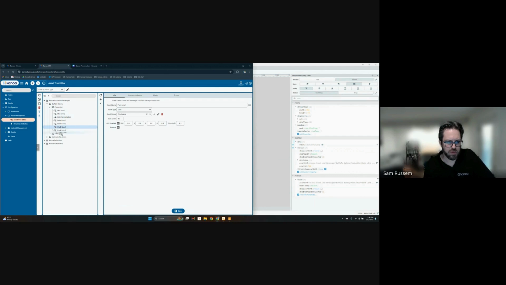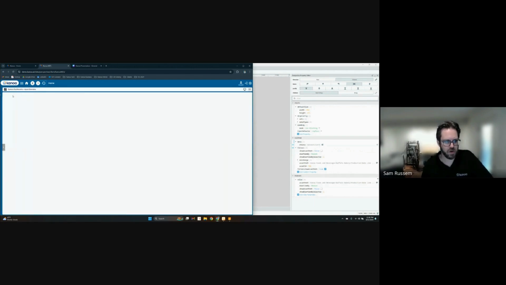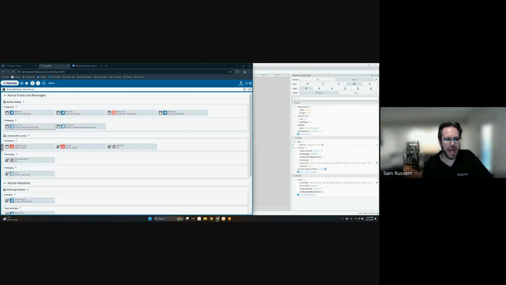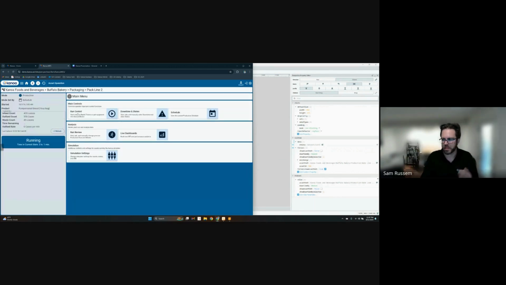And let's move our 2 pack lines into that area. So everything that we do in Kanoa is all based on index. So if you need to rename assets, drag and drop them, move them to new areas, you take all of your data with you. In fact, if I just go back to the home page right now, you'll see I have a packaging area and those 2 lines have already moved, and I can go in and operate these. Nothing has changed besides where they fall in the hierarchy.